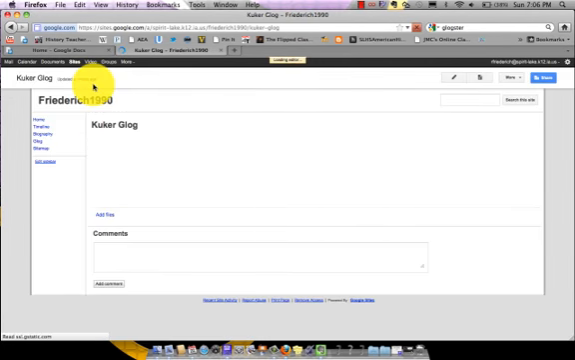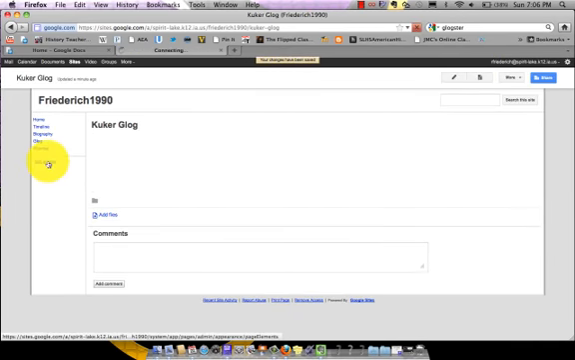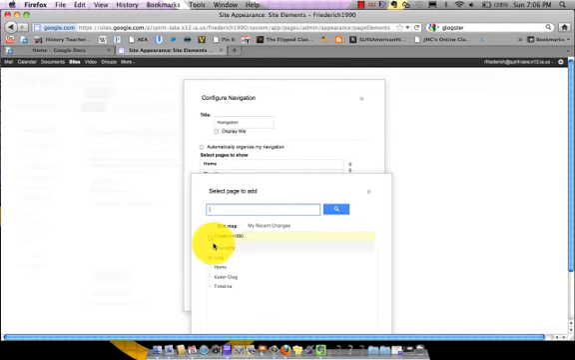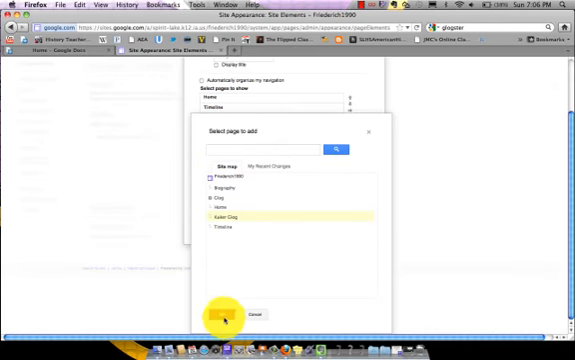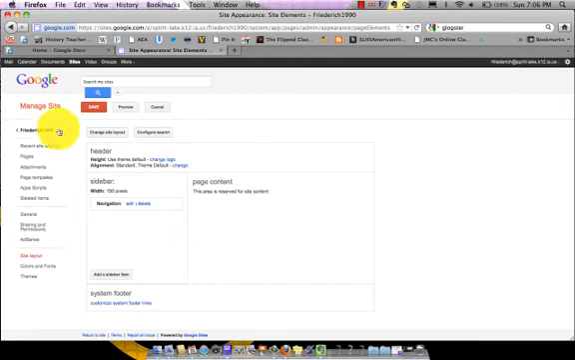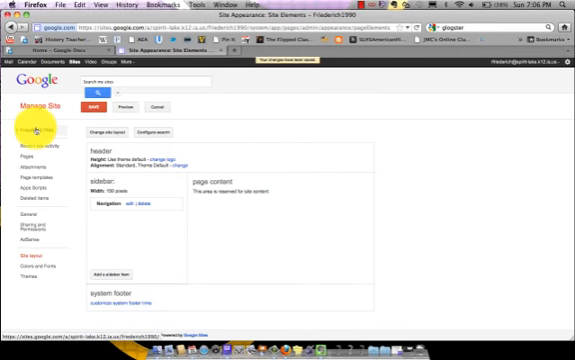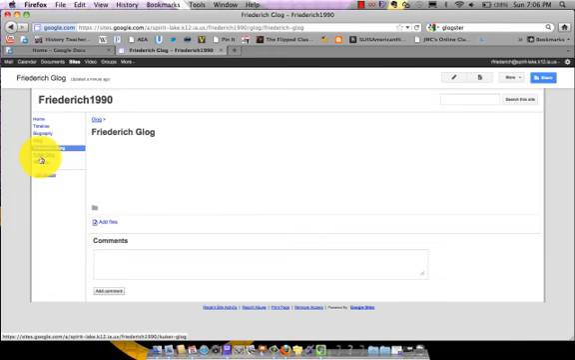I'll hit create. Go back to my edit sidebar because we want these pages on our sidebar so people can click on them if they edit or they go to this page. Edit navigation, add a page. I'm going to put Frederick glog in there. So okay, I'm going to add a page, Cooker glog. Okay. Now Cooker's glog I want under mine. So if we go back to Frederick 1990, we want to save it first. Save everything first. Then go back to Frederick 1990. Then they're both right there. Okay. I have my Frederick glog and I have Cooker glog.